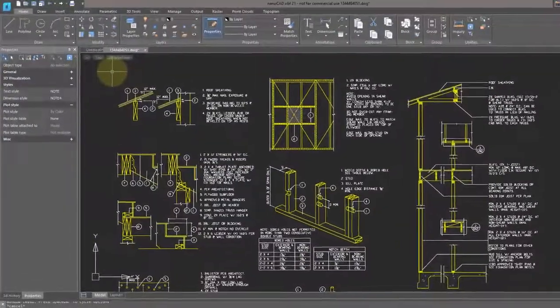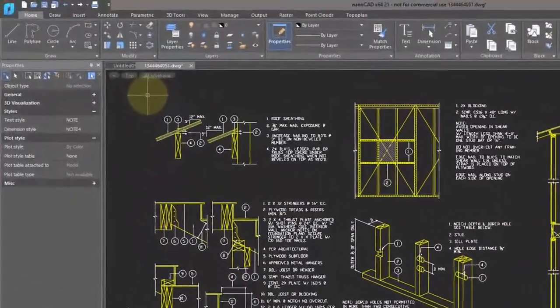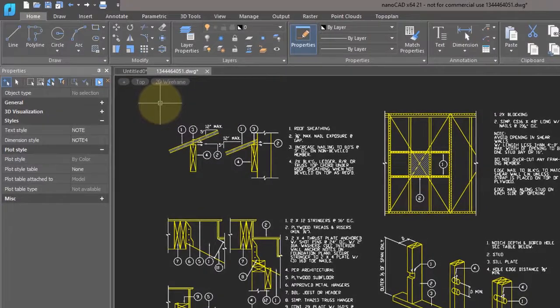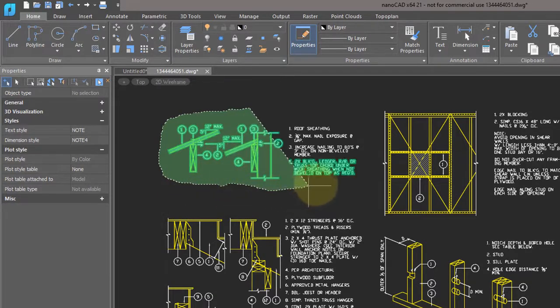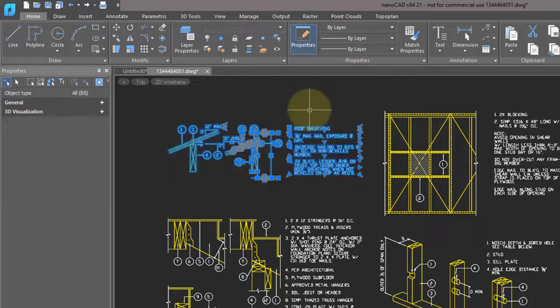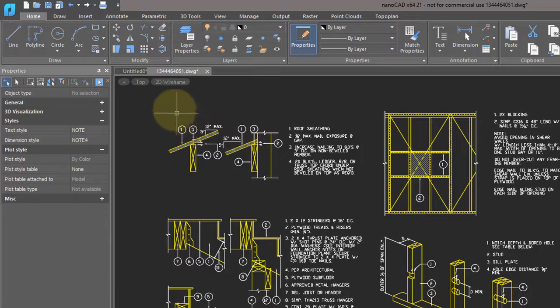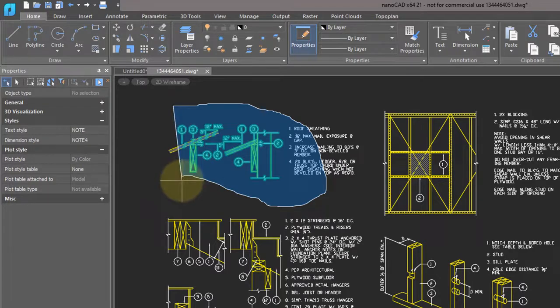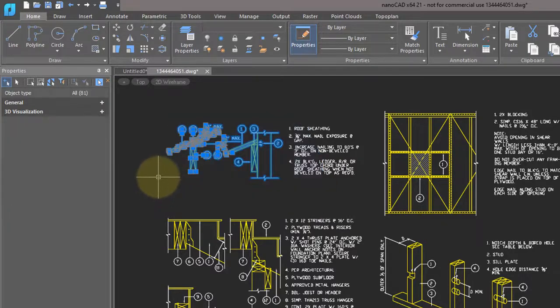nanoCAD 21 adds the ability to select objects in lasso mode. To do this, hold down the left mouse button, drag to the left, and the selection window turns green, indicating crossing mode. That means everything within and crossing the lasso is selected. Dragging in the opposite direction towards the right is windowed mode. So only everything that's completely inside the lasso is selected.